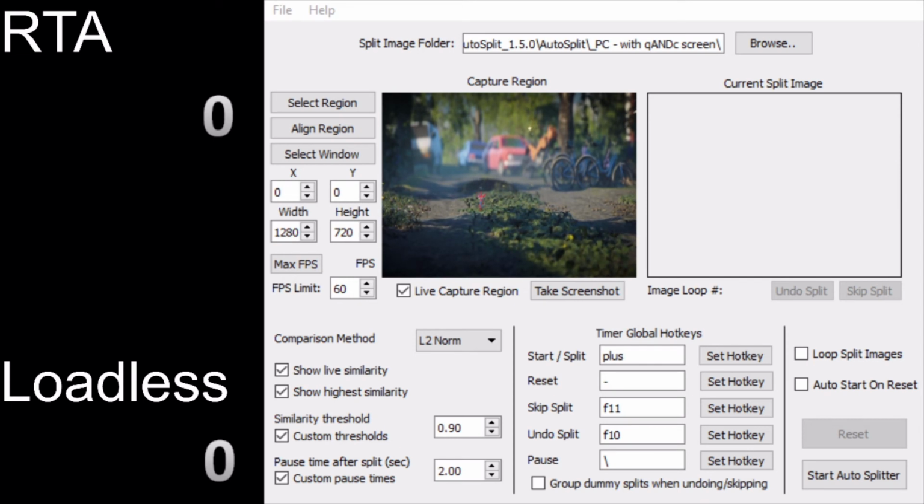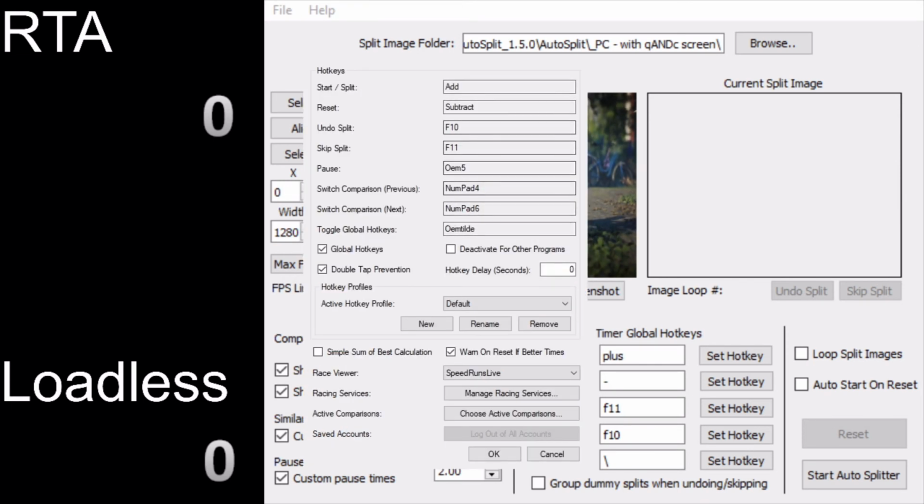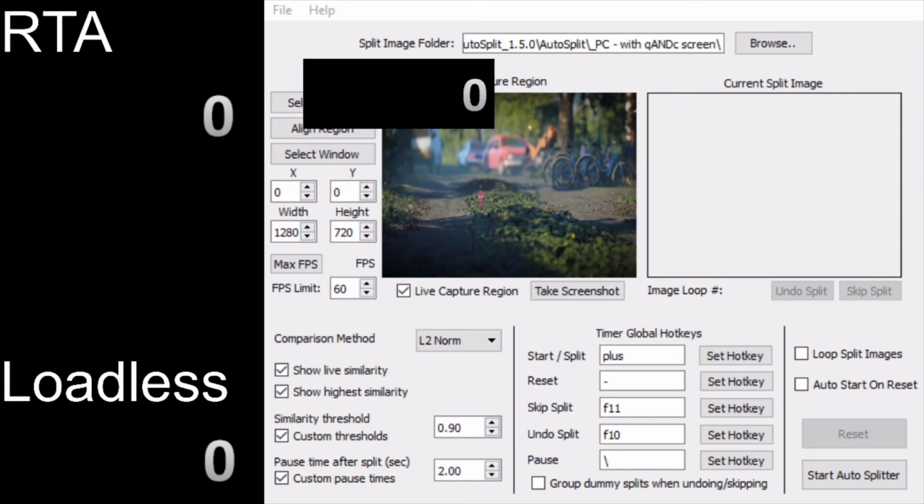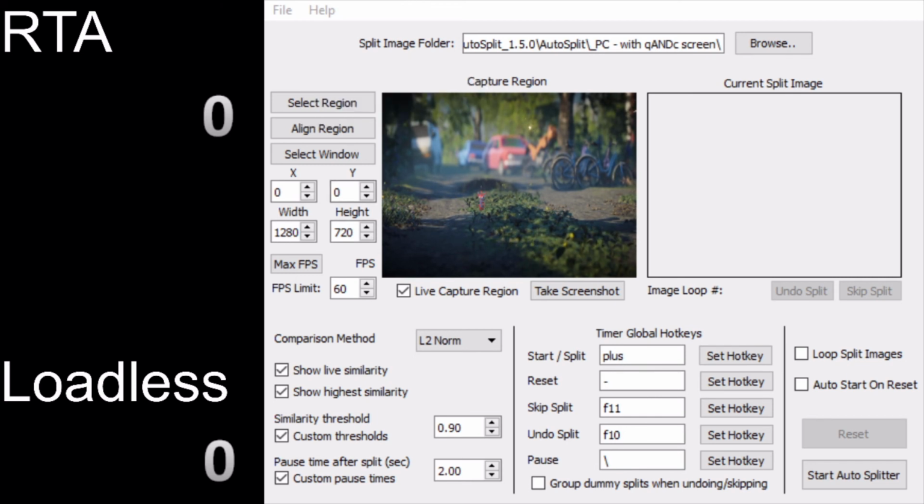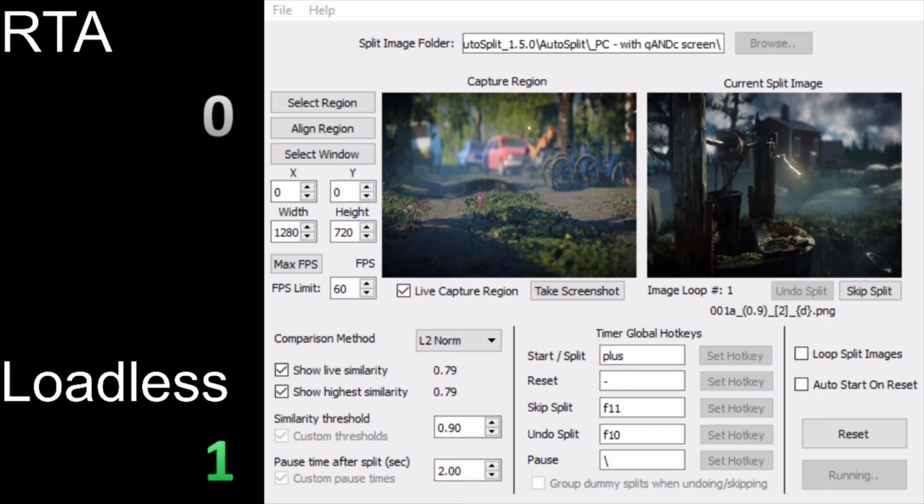You would have that, but you would need to go into the settings, and instead of having them be the same global hotkeys, you would need a different start and split hotkey. And also you want to change that pause hotkey to not be the same one. That way the auto splitter doesn't interact with that one. It doesn't pause it and it doesn't start and stop it. So once that is good to go, then you should be able to start your load list, and then also be able to start your RTA timer with 2 different buttons.